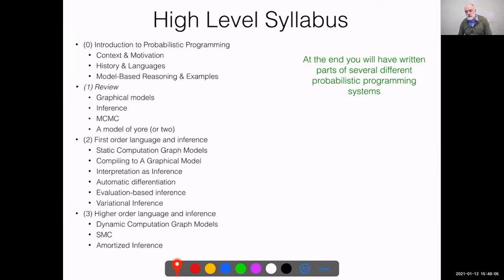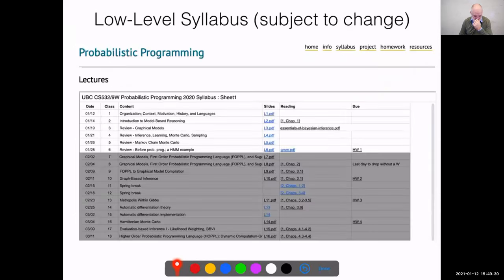At the end of the course, you will have been exposed to and written big parts of several different probabilistic programming systems. Realistically, at the end of this course, in prior years here and in other places where I've taught similar things, you will be able to go off and contribute to the internals of Pyro or Stan or something like that, and also use them. So that's great.